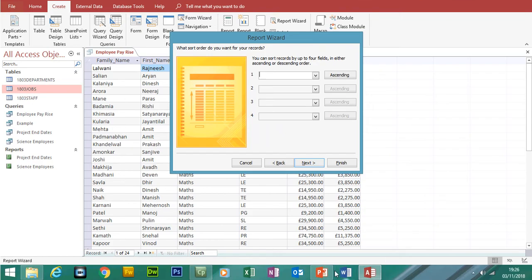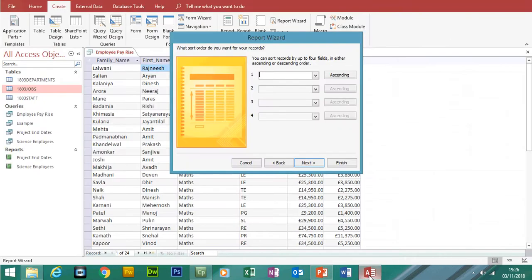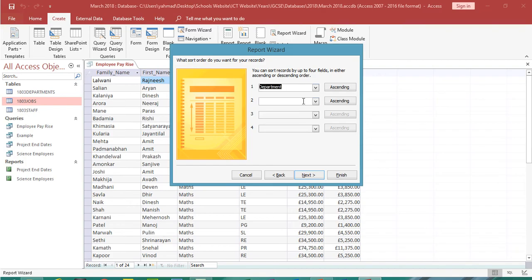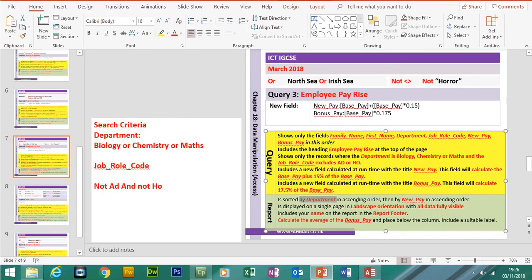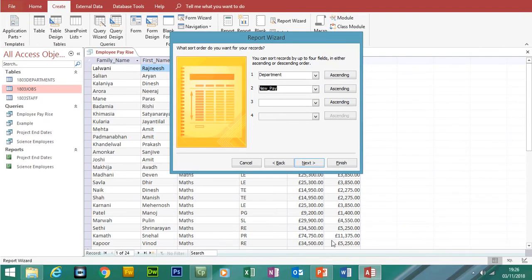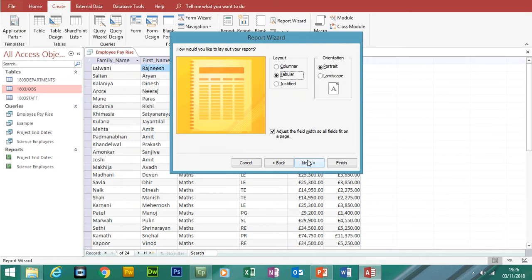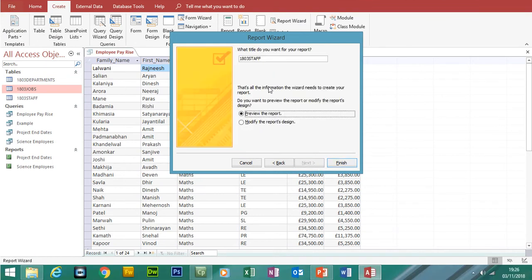Next, next, next. The filter is going to be sorted on by department. So department is going to be ascending order, and then by new pay in ascending order. So new pay ascending order. The page orientation will be landscape. So we can select landscape.